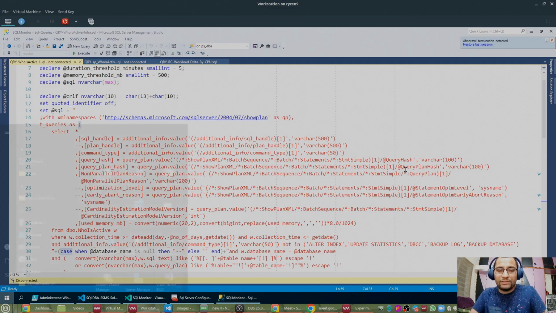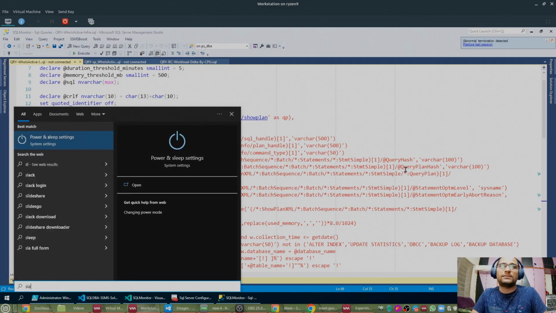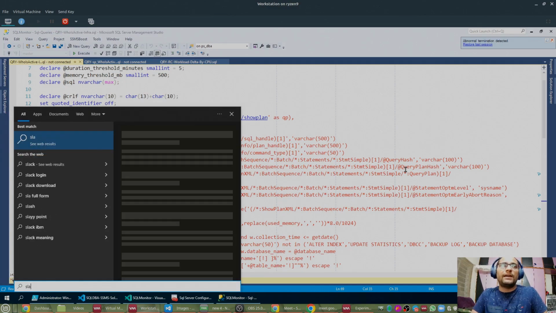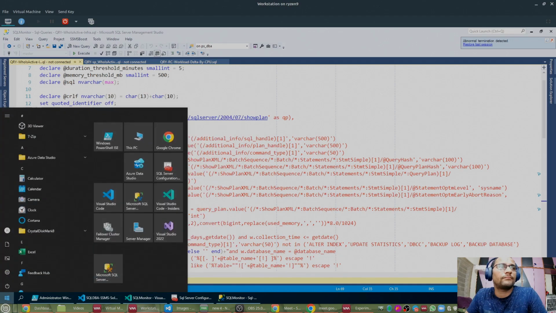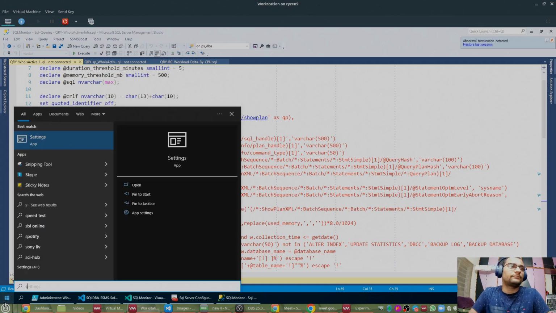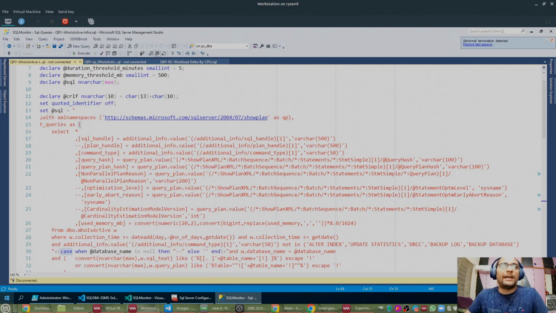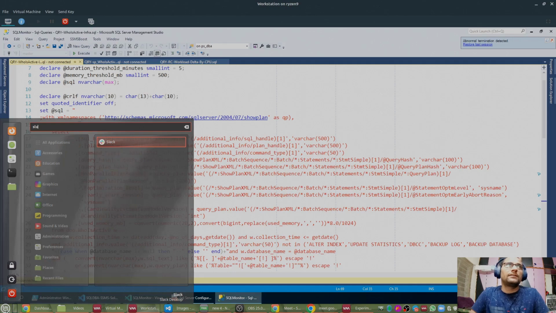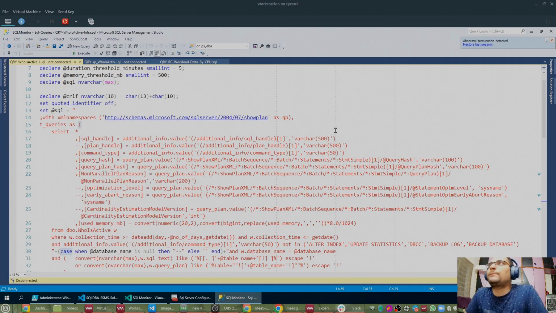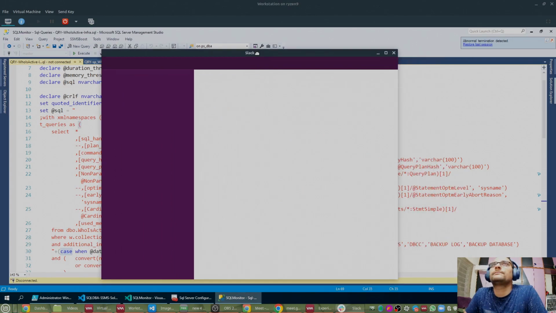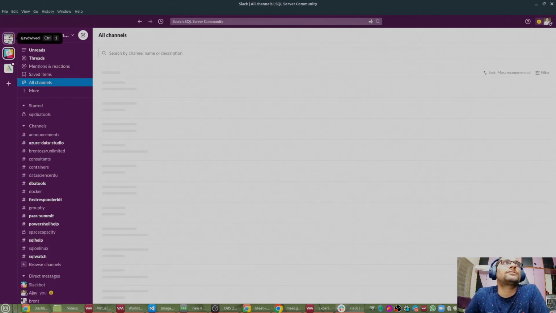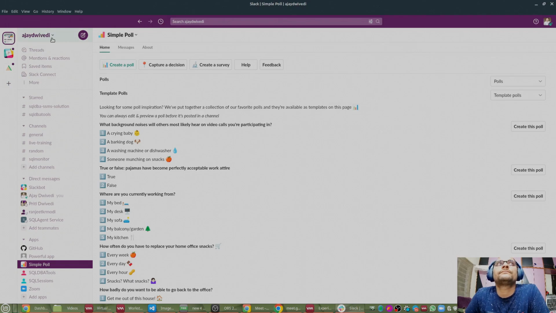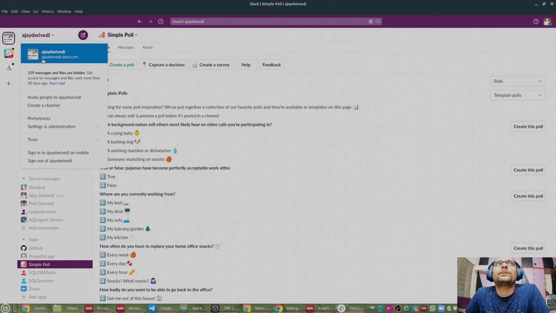I have my own Slack workspace. You have to log into my Slack workspace. I have this ajaydwivedi.com Slack workspace, this first one, ajaydwivedi.slack.com.